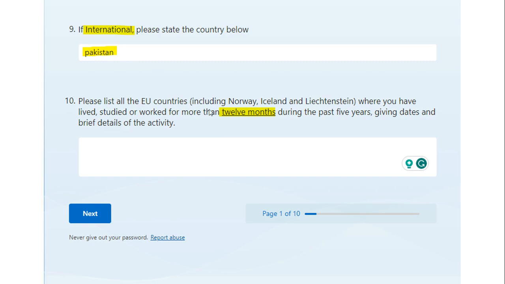And in the 10th part, you have to give the names of all those destinations which you visited in the last 12 months. So if you visited any place in the last 5 or 6 months, then you don't have to mention that one. But if it is more than 1 year, then you have to do it.